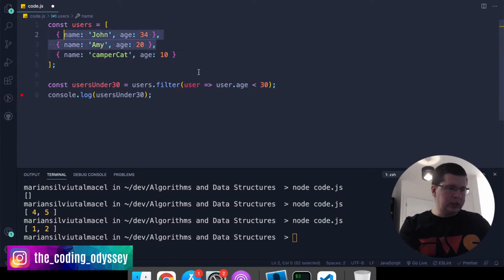Then it takes this one and says user age is less than 30. Now user age is less than 30 in this case is true, so we will return true. So this element will be added in this new array. Then it takes this element and does the same, and this will return true because 10 is less than 30, so we will add this one as well.